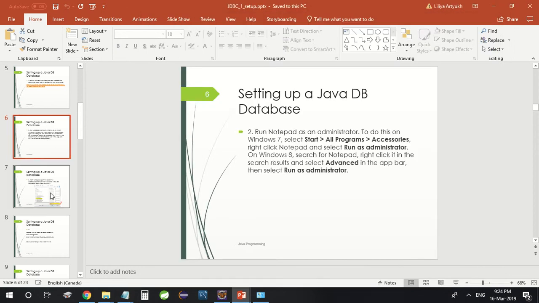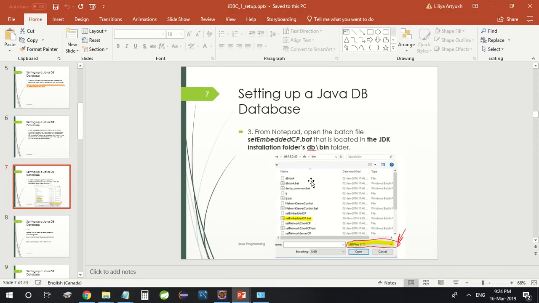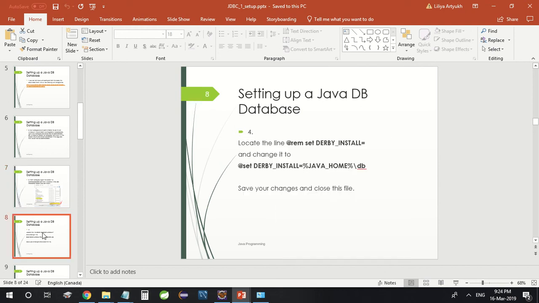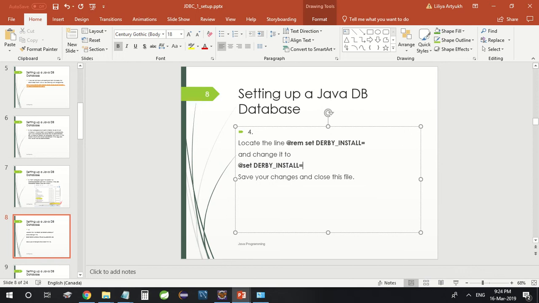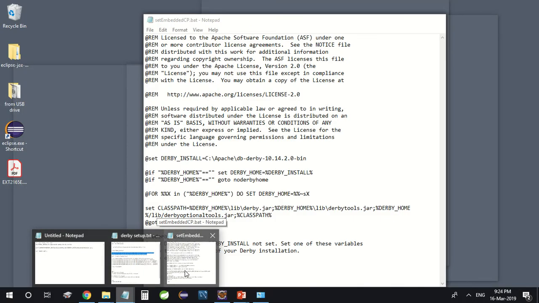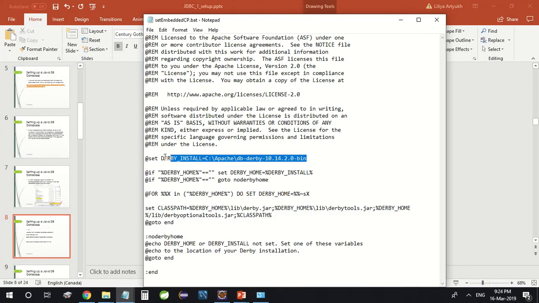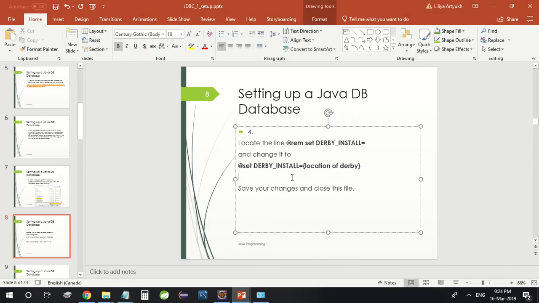So remove that, but leave set. So these are the same steps that I have over here on the slides. The only difference is here, don't say Java home. Here you have to put the location of Derby, of that folder. And I'll give you an example here. Like this. So it should look something like that.